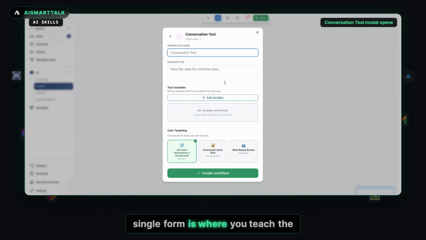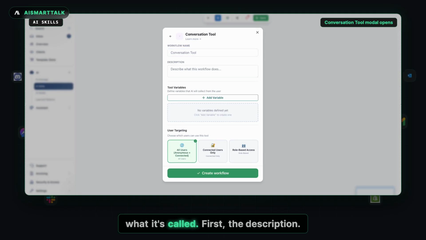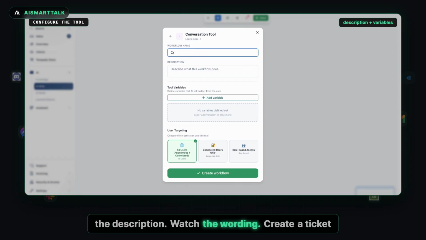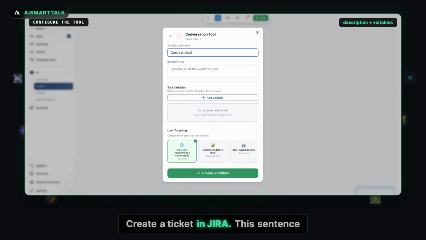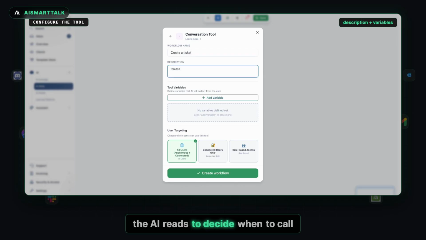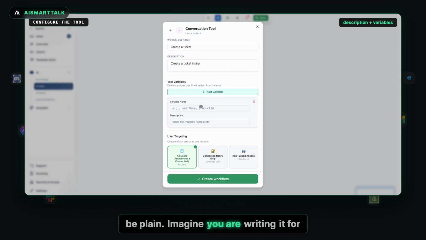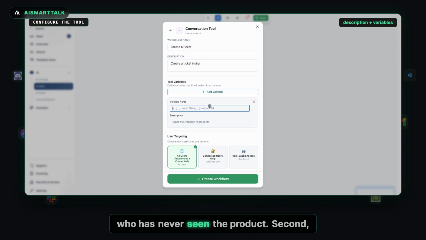This single form is where you teach the AI what your tool does, not just what it's called. First, the description. Watch the wording. Create a ticket in Jira. This sentence is what the AI reads to decide when to call the tool. Be specific, be plain. Imagine you are writing it for a teammate who has never seen the product.